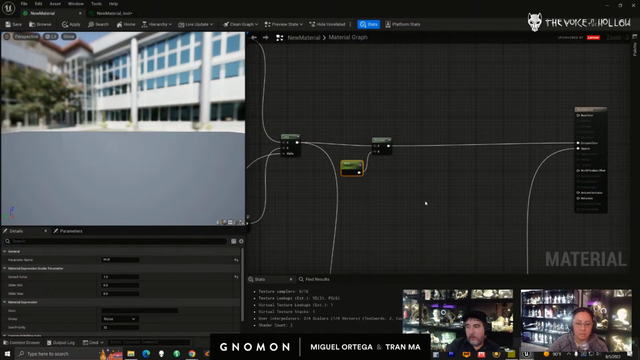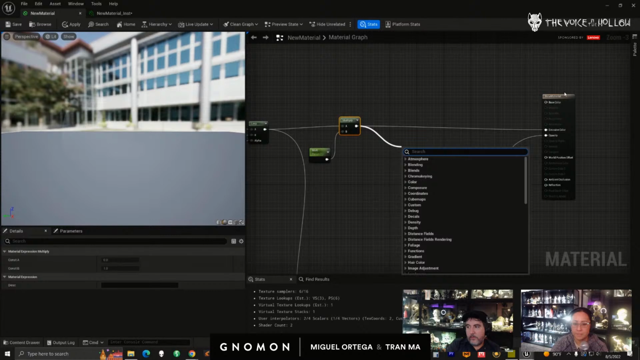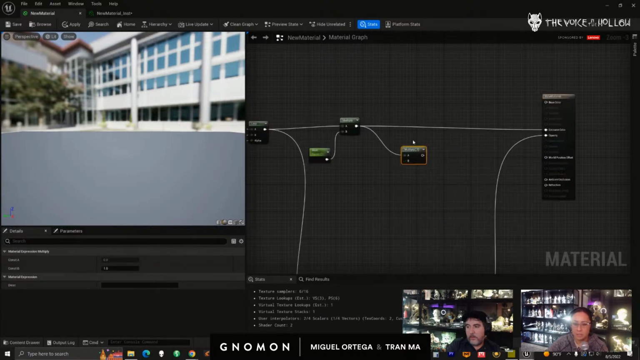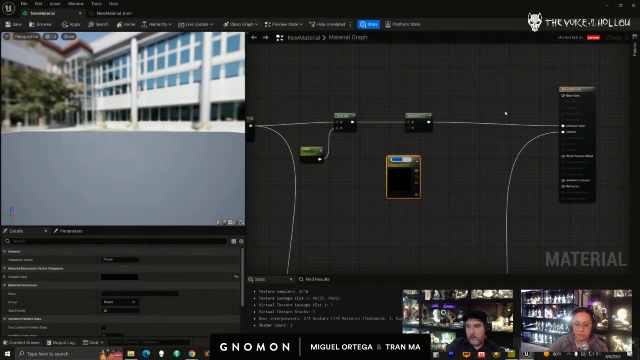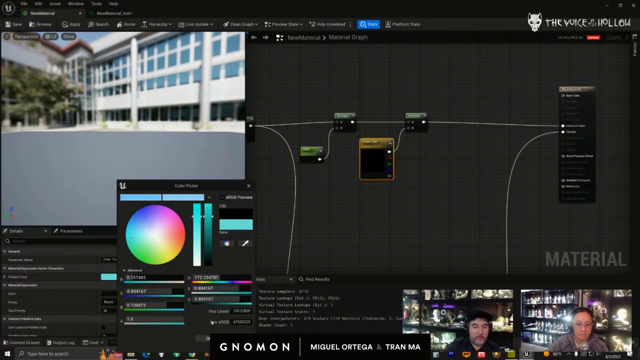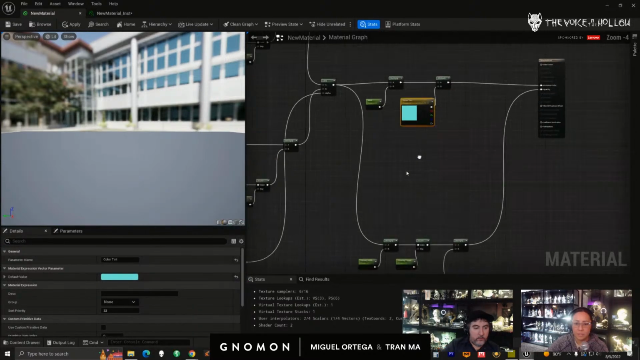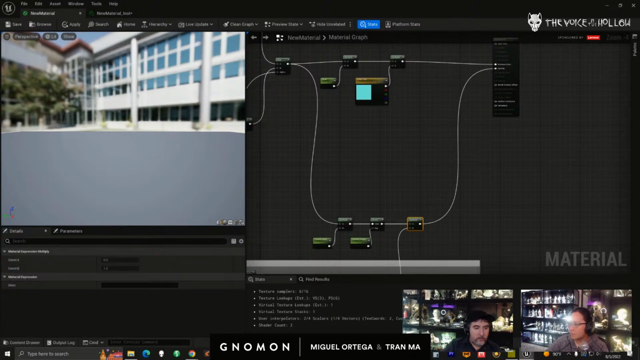Here. And then I want to be able to also multiply a color into here. Let's convert this to a parameter. Just call it color tint. And give this a color. Okay. Now I'm not previewing anything. I should be able to see something.